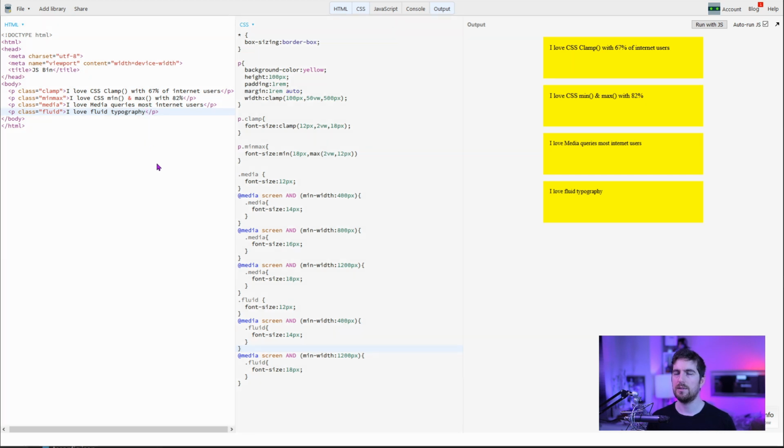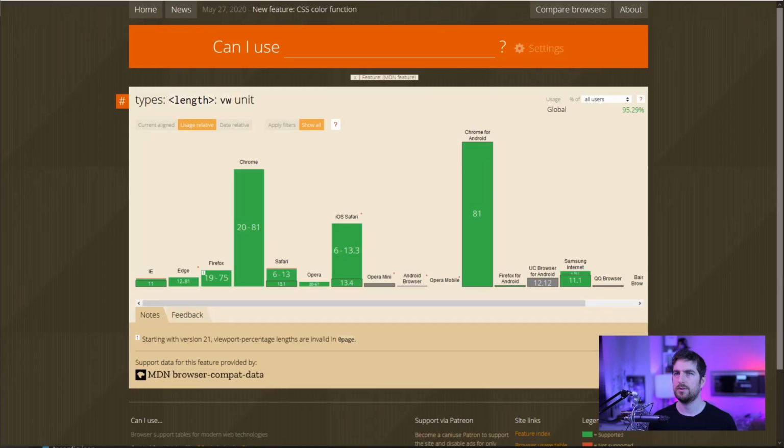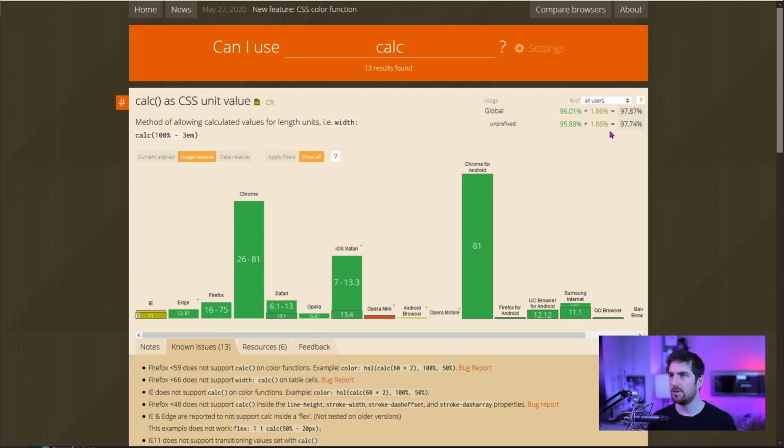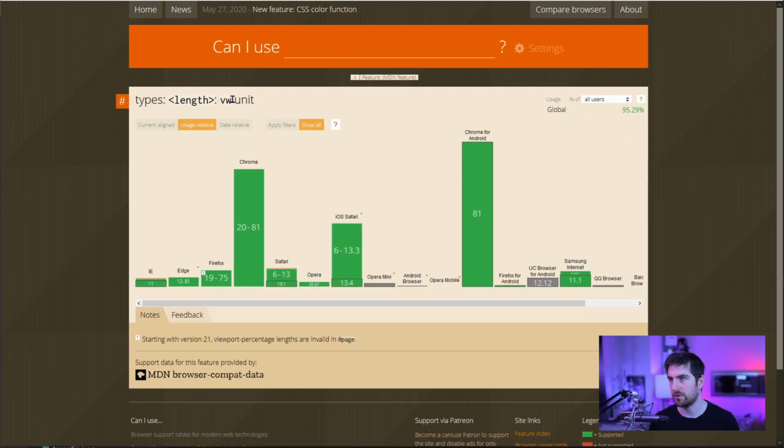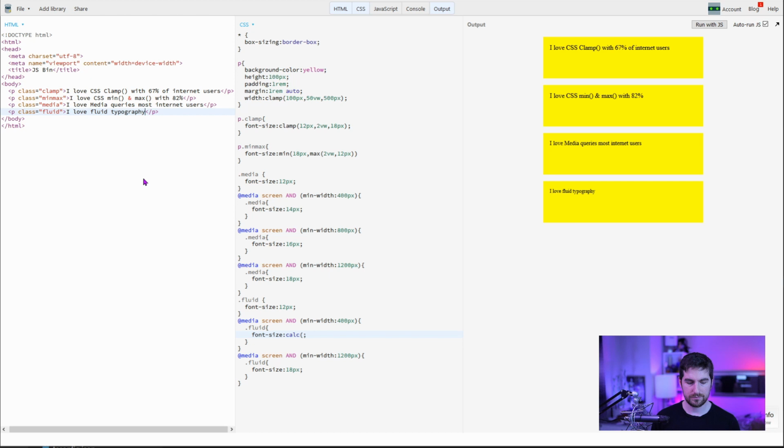And here, fluid typography. And what we're going to use in that middle ground in between 12 and 18 is the calc function, which is supported by pretty much everyone, around 98%. So that's great. And inside that calc, we're going to use the viewport width, which is 95%. So this is typography for 95% of users, which is basically everyone. And we're going to do it.